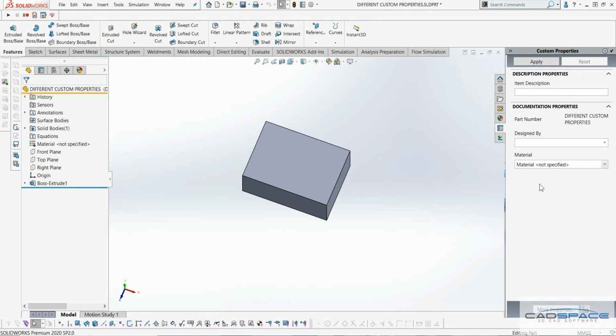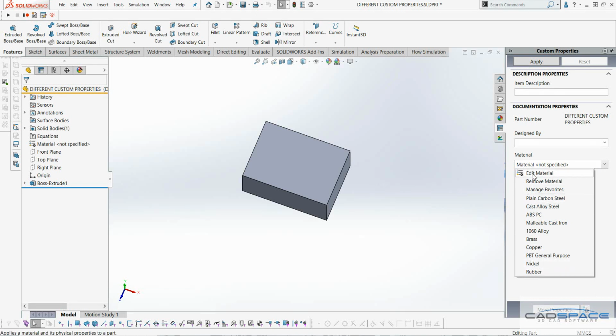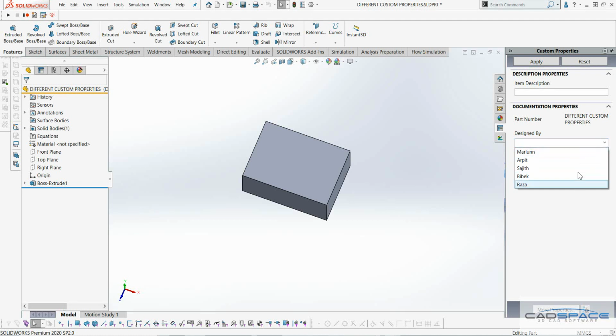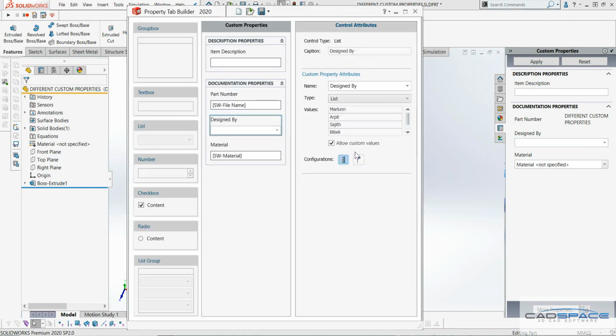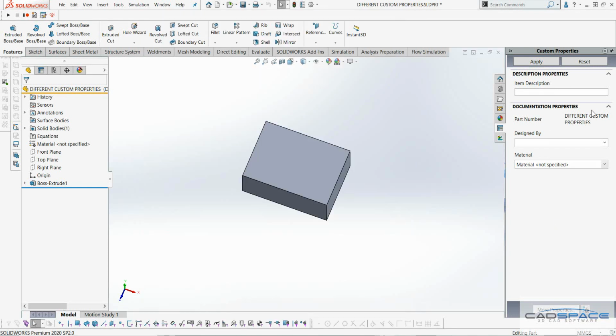And you can see that after getting it refreshed, I can see that my changes reflect. So in this case, because I made the material field get attached to SolidWorks' functionality, I can see that I can easily pick out my material from here. I can also see from my list, these were the pre-filled values I had from my property tab builder. And then part number, I've attached it to the file name, and I can add a description.